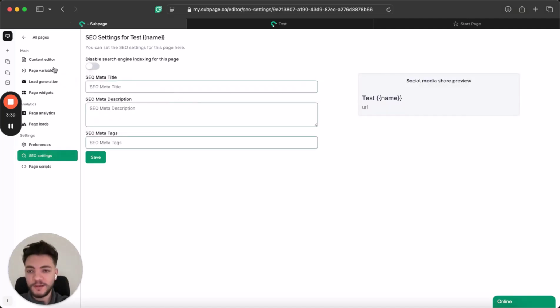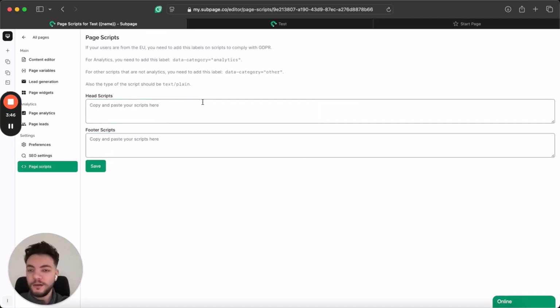Also, you have SEO settings. You can disable the indexing. You can set the meta title, meta description. Also, we can insert scripts in heads and footer. And as you can see here, we also have an internal engine for GDPR compliance with cookies. So if you are inserting here scripts that are inserting cookies, it's important to label them so we can automatically add it in the cookie script.